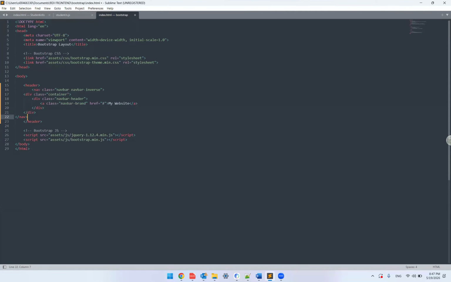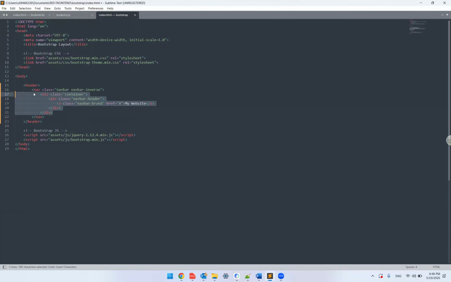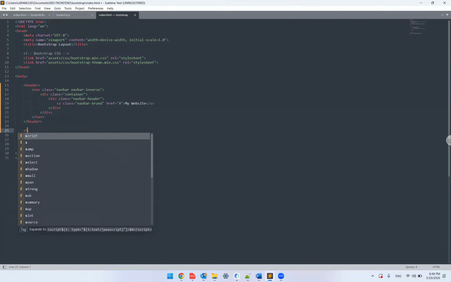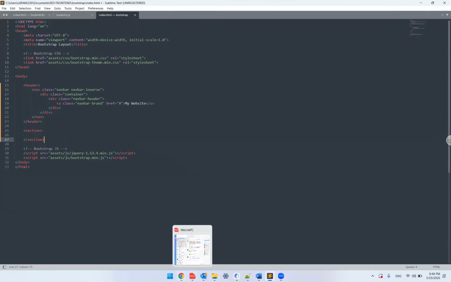Under header, we now have nav. Now, ensure that you are arranging your project orderly. So nav should be after header so that they are well ordered. Where header is closing, nav is closing, and this. Yeah, I have something like this. So the next thing is what I call section. This is like the body of a website. So just hold on.